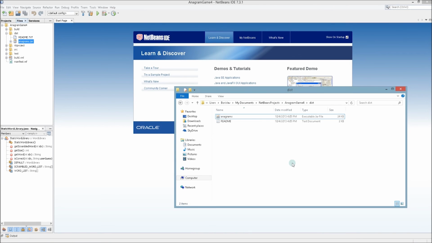Okay, I've navigated to anagrams.jar. A quick caveat, we've installed Java, but in order for someone else to open this, they need to have Java too. Let's see what happens when we double click this.